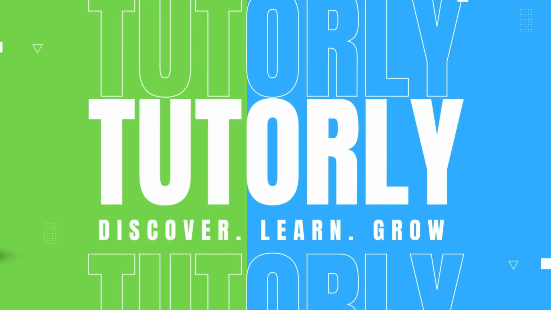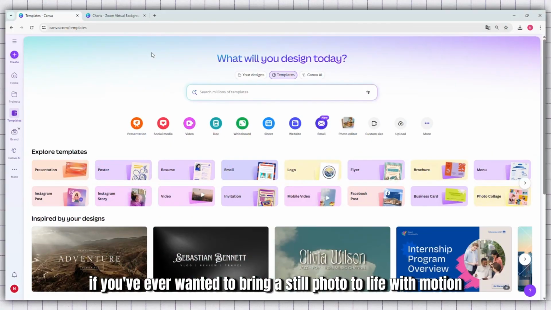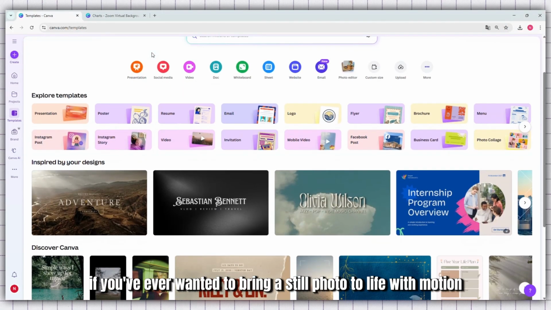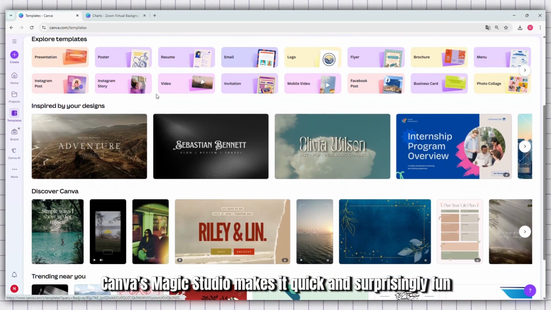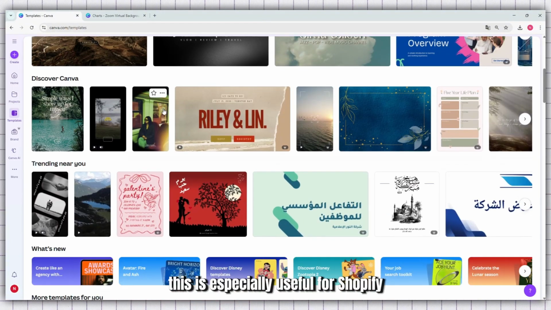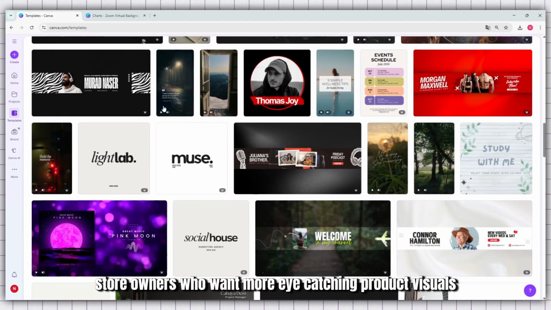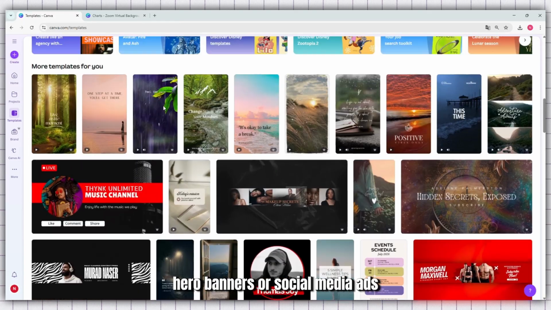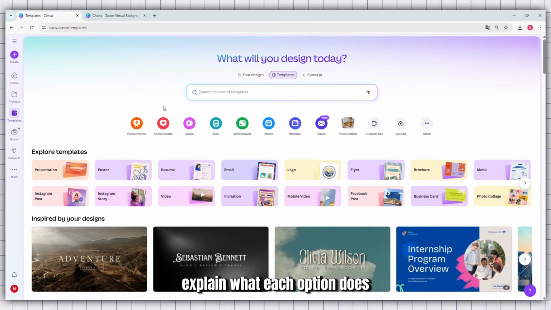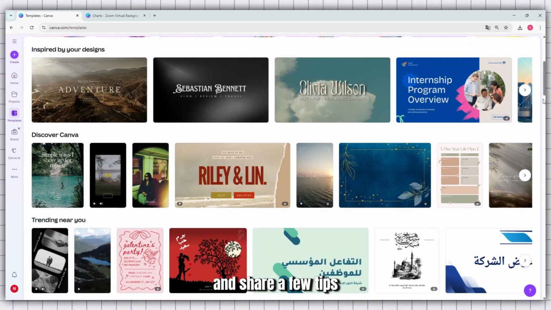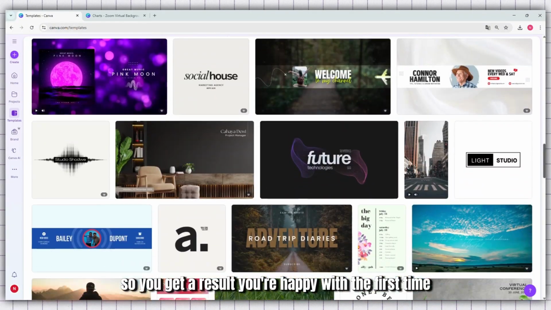Hello guys, so in today's video I'm going to show you how to convert an image to video in Canva. If you've ever wanted to bring a still photo to life with motion, Canva's Magic Studio makes it quick and surprisingly fun. This is especially useful for Shopify store owners who want more eye-catching product visuals, hero banners, or social media ads. I'll walk you through the exact flow, explain what each option does, and share a few tips so you get a result you're happy with the first time.